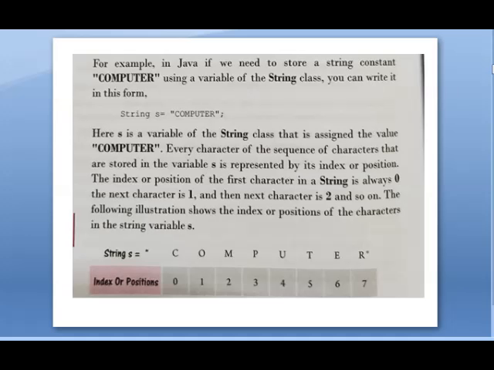Next, we are going to see the example of a string and the syntax of how to write strings in Java. For example, if we need to store a string constant, that is "computer", using a variable of the String class, you can write it in the form String s = "computer". Here s is the variable of the String class that is assigned the value computer. Every character of the sequence of characters stored in the variable s is represented by its index or position. The index or position of the first character in a string is always 0.